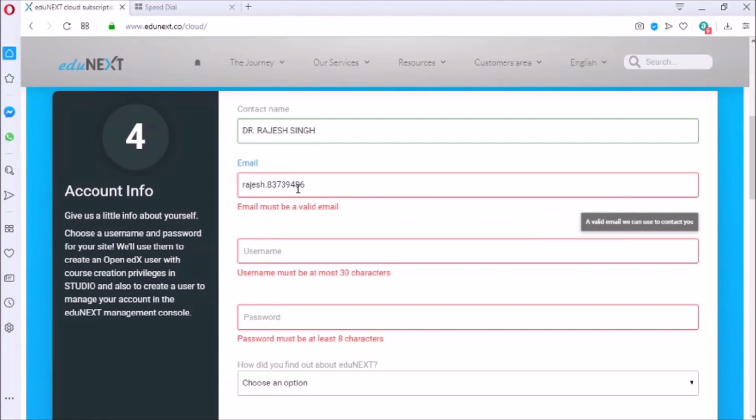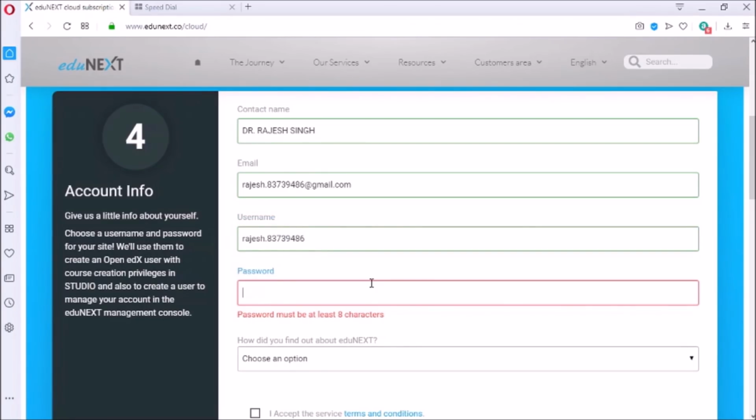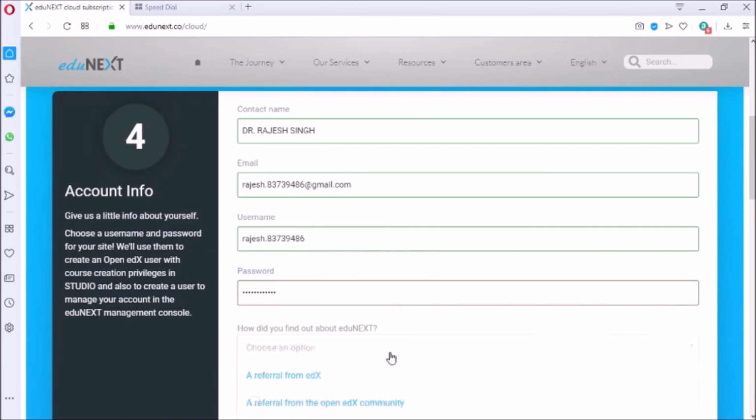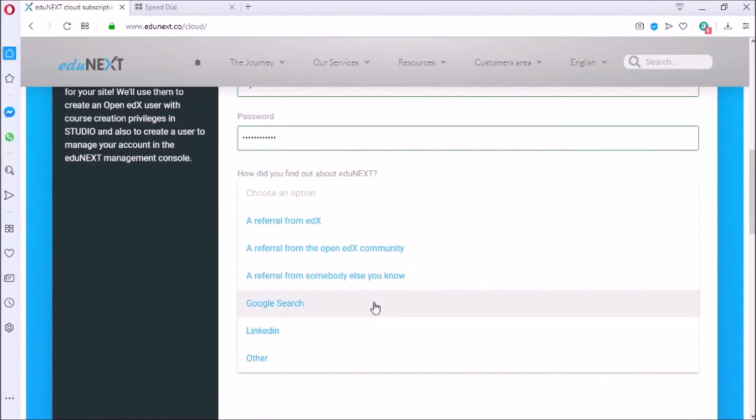Then next you have to choose some username for your web page. So I am using the initials of my email ID, which is rajesh.83739486. You can choose whatever you want. Then next, you have to choose a password of at least 8 characters. And finally, they want to know the source of your knowledge about EDX. You can choose option you like from many available options.